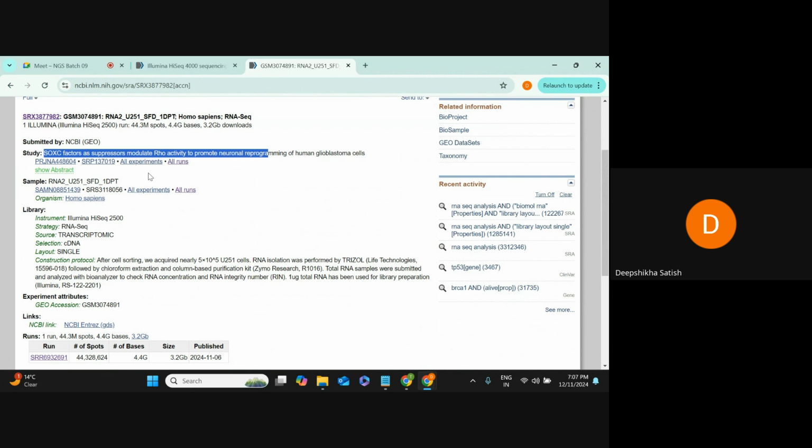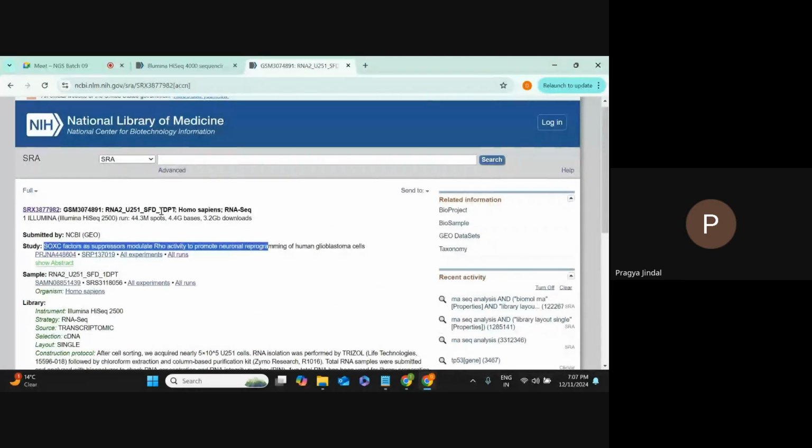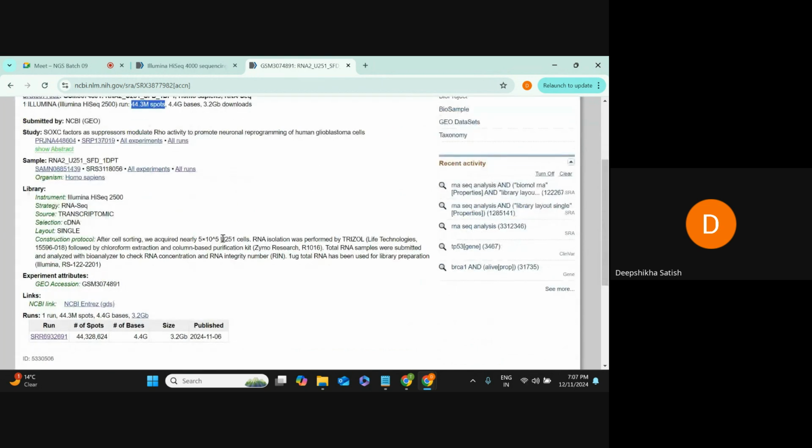What are spots here? In the Illumina, there are some spots present. This one has 4.3 million spots they have used there. Ma'am, is it similar to flow cells? Yes, sir, flow cell only.